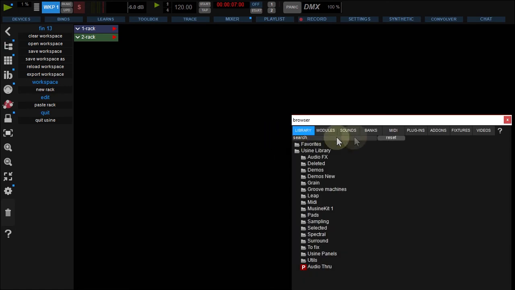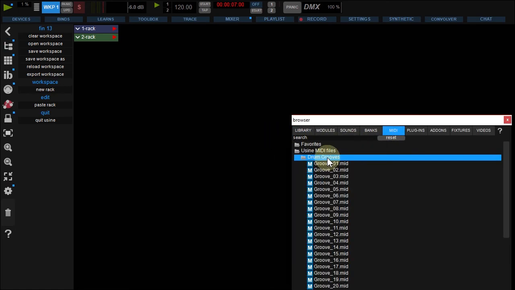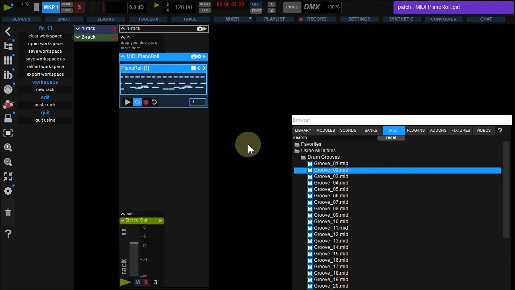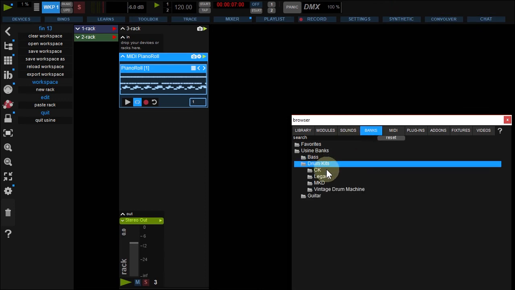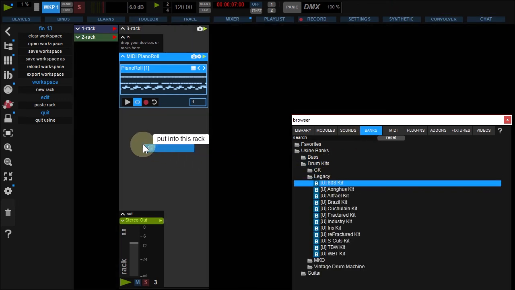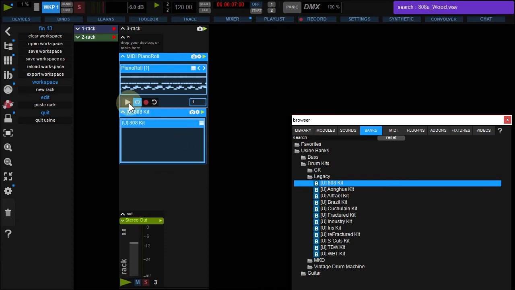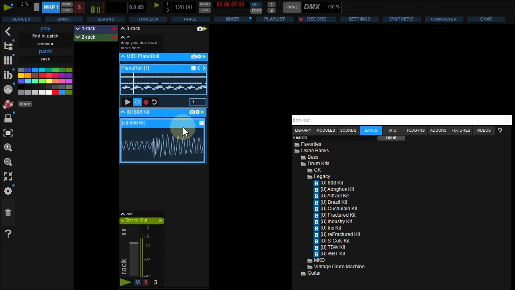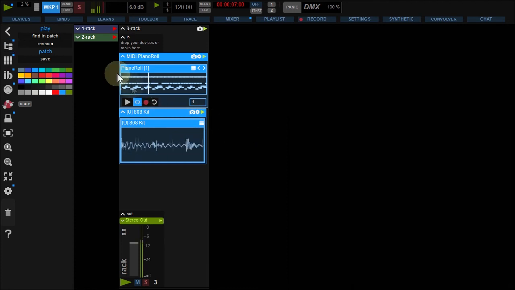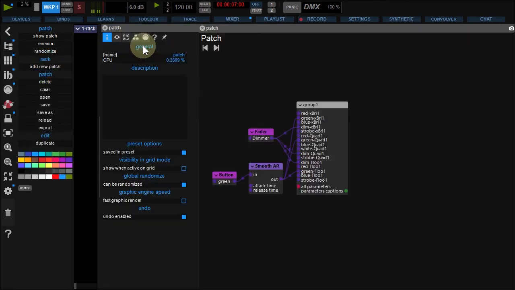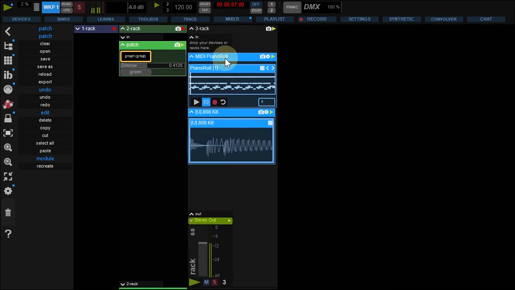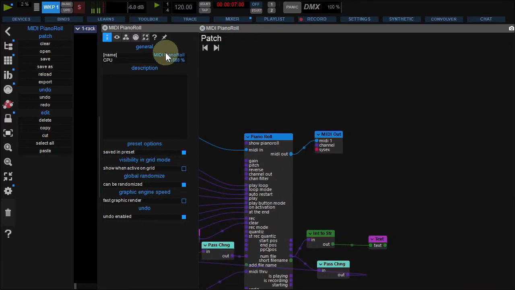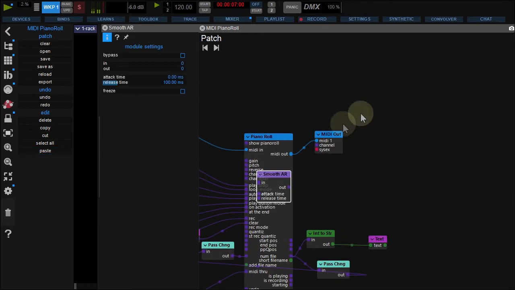In your browser, under MIDI tab, Drum Grooves, drop Groove 2 file in your workspace. Under Banks tab, Drum Kits, Legacy, drop 808 kit above your groove. Open Rack 2 patch and copy your smooth module. Open your MIDI patch and paste the smooth module 3 times.